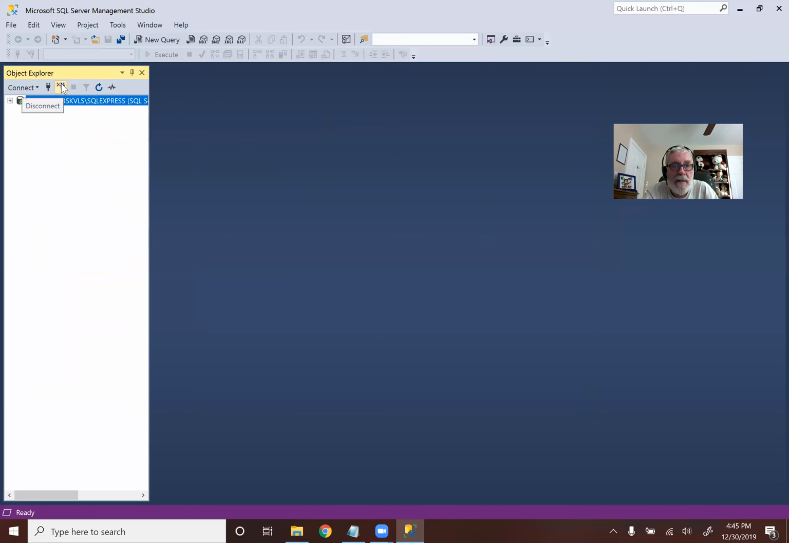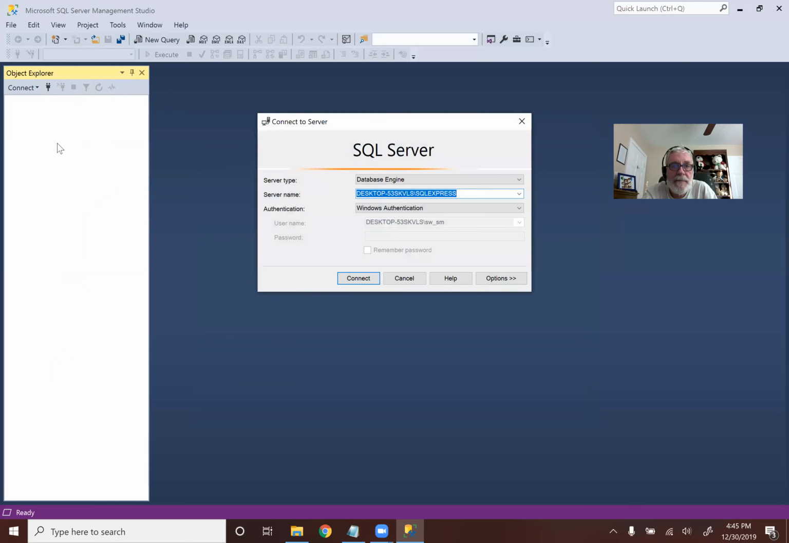At this point, notice I have a connect and a disconnect. They look like little plugs. If this plug says connect, this one that has the X on it is disconnect. If I click the disconnect, I am no longer connected to the database. And now I click connect. Okay, authentication. I am now going to connect with SQL Server authentication. This will be the normal way that we connect.